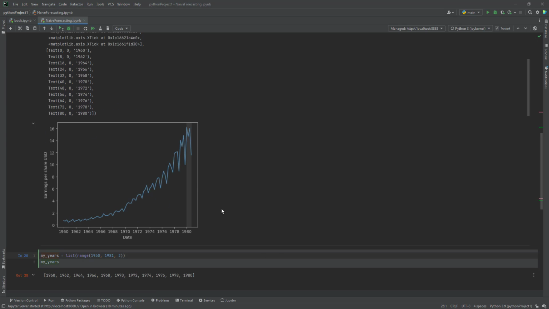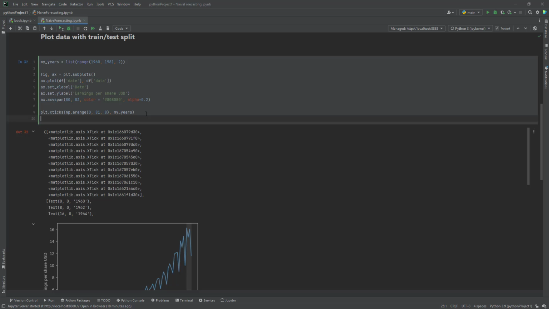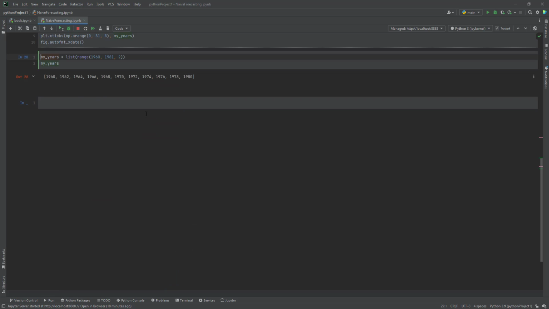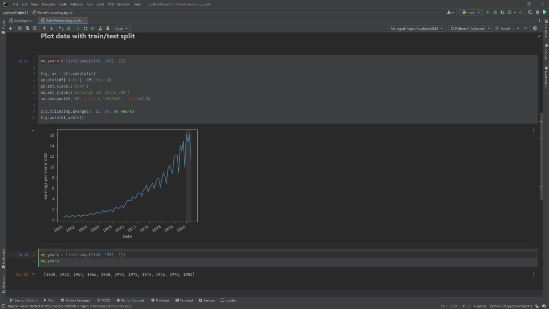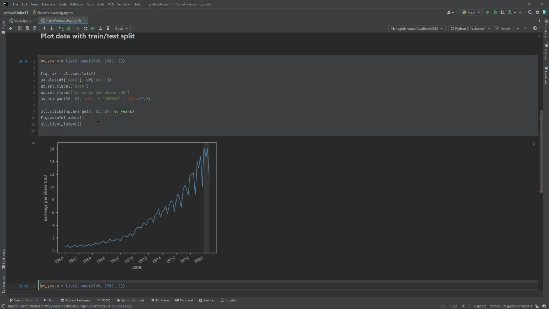And also 60, 62, 64. These are a bit more readable. So we need to automate a bit: autofmt_xdate here. And then we need something like tight_layout, whatever it does. Let's copy and paste it and see how it goes. Yeah, not that bad, I would say.